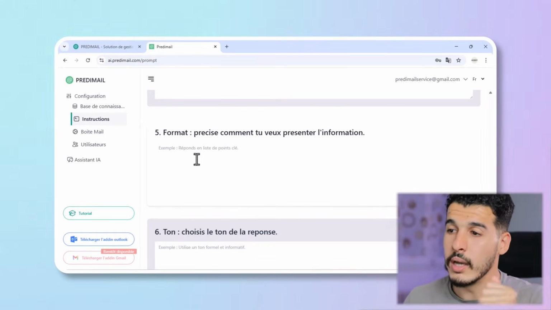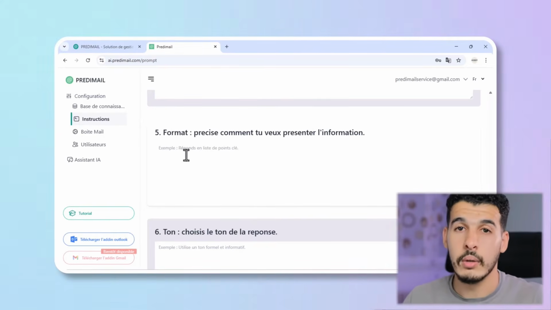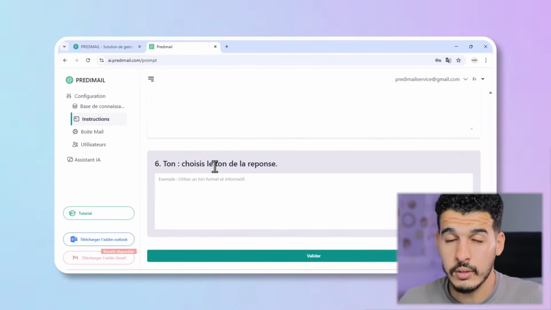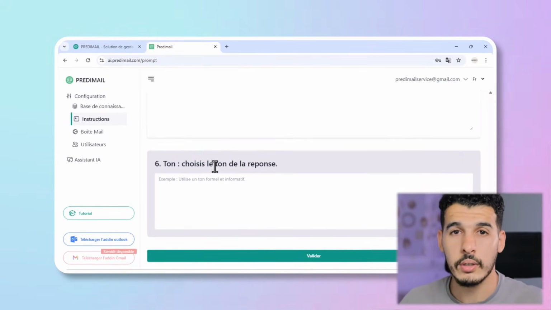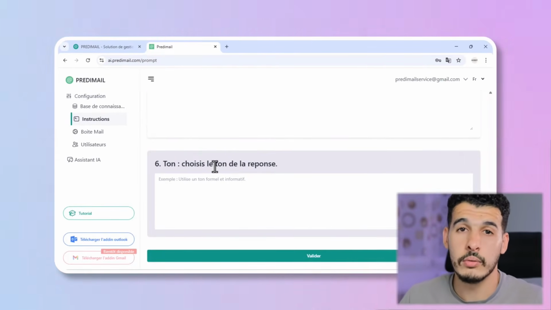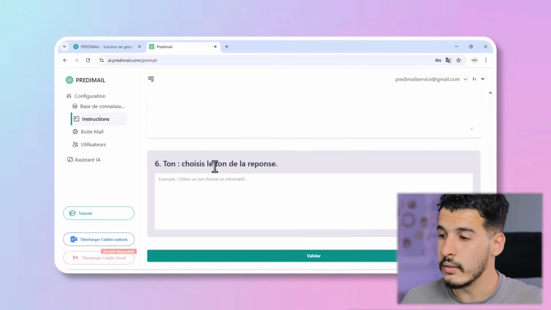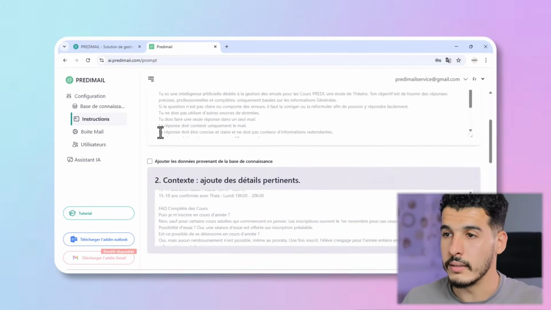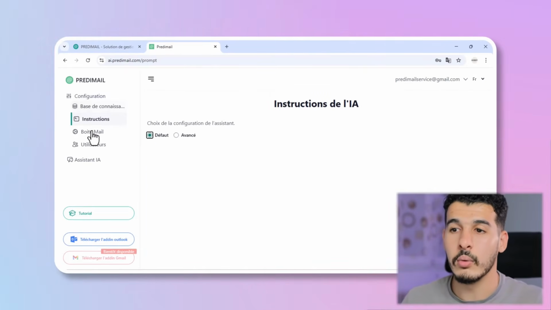For example, reply in a list as you see here, reply in a paragraph that doesn't exceed, say, 500 words, etc. For the sixth one, that's where you need to select your tone according to what you need. So, for example, an informative tone or a casual one, etc. And you can click on validate. Now, on my end, I'm just going to leave it as default, and now we'll go to the email inbox.